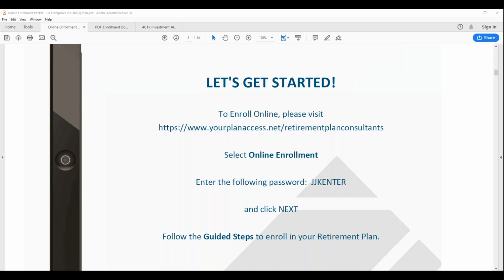The first step for the online enrollment is you'll go to the provider's website, which is Retirement Plan Consultants, and that website link is on your screen right now. Once you get to that page, there'll be a gray box in the middle, top left corner of that. You'll see where it says Online Enrollment. You'll click that once, and then you'll be prompted to put in a plan password. The plan password is JJK, enter, in all capital letters. And then you'll go through next, and then go through the following steps.